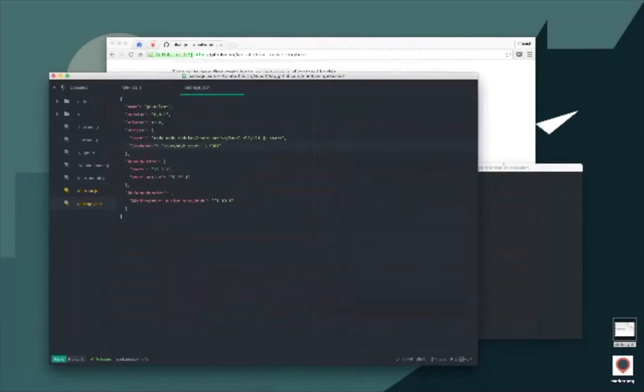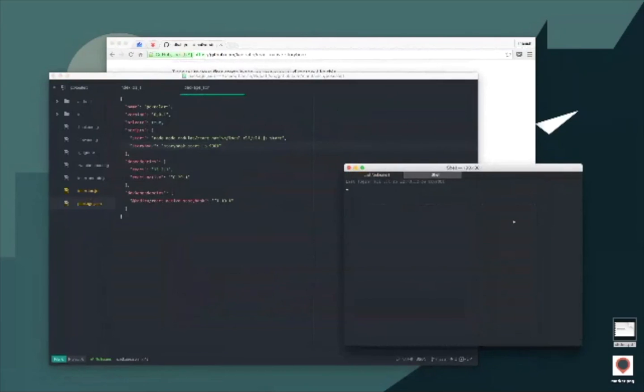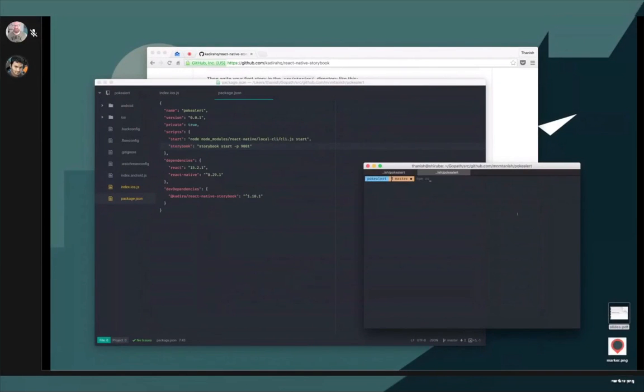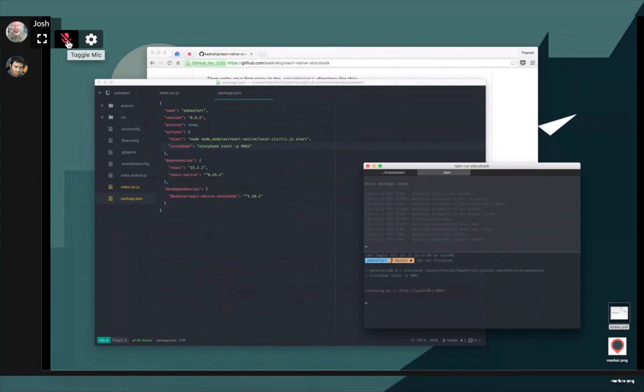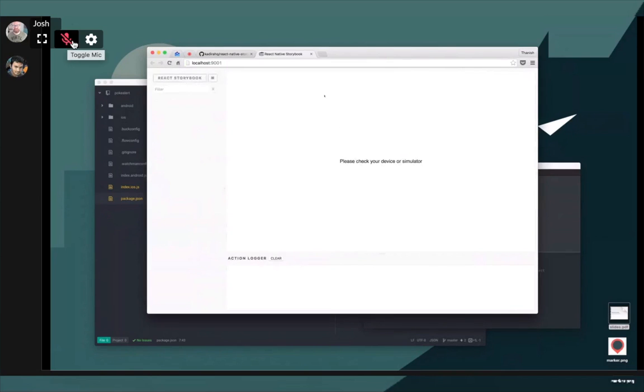Okay. Now let's start it. Just start your React Native package server with npm run start, and then your Storybook.